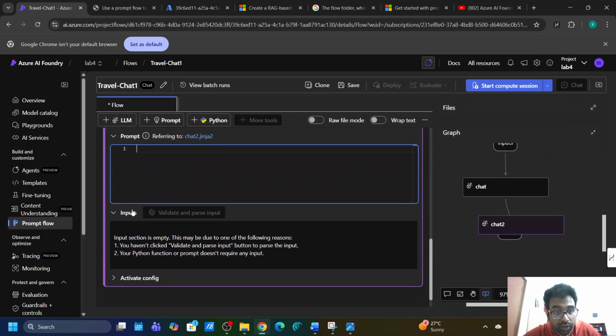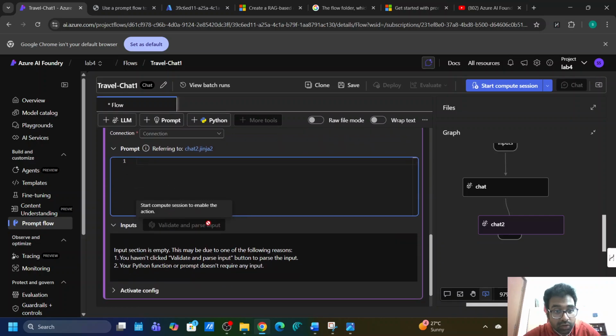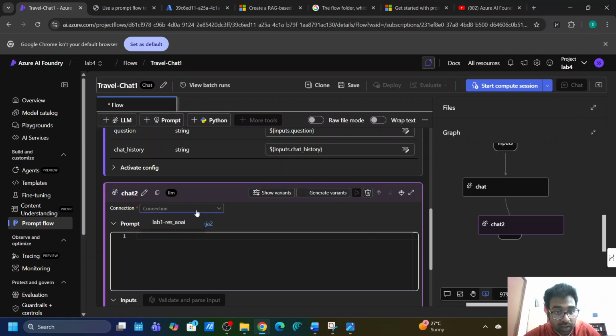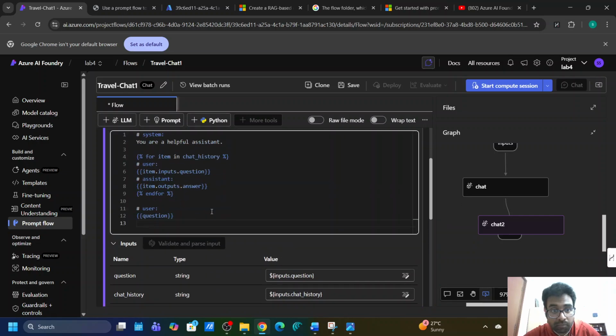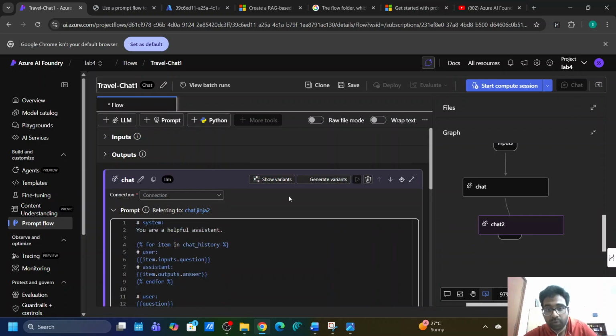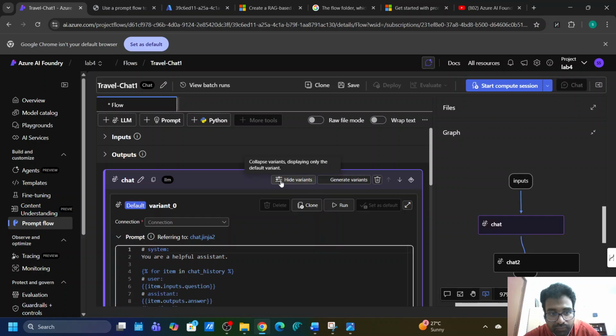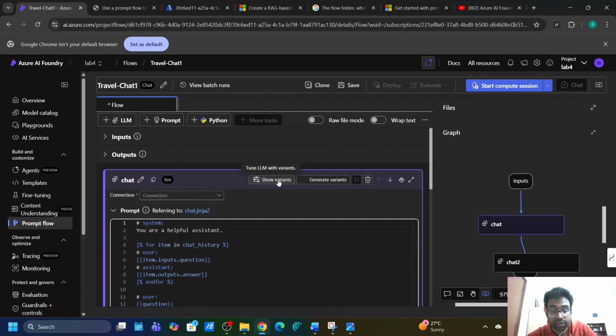Right now we cannot do that because we have to start a compute session for it, and also we have to connect this with our LLM, right? Besides that, you can also observe this feature of show variants. We are not using this feature right now, but show variants is basically for your node. You can have different variants. Variants means you have different versions of it.